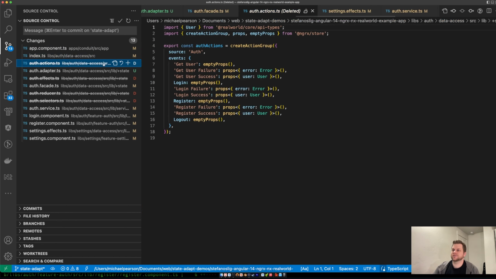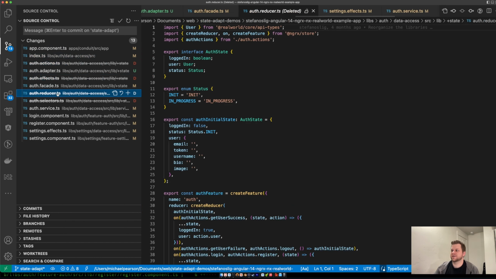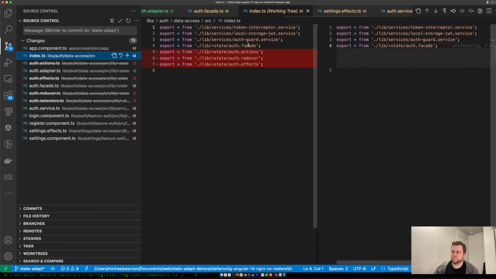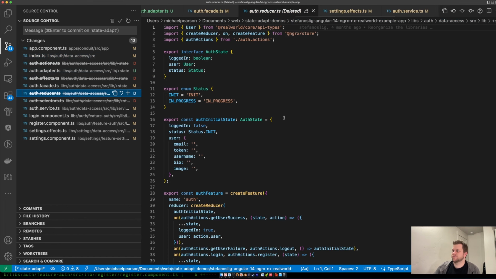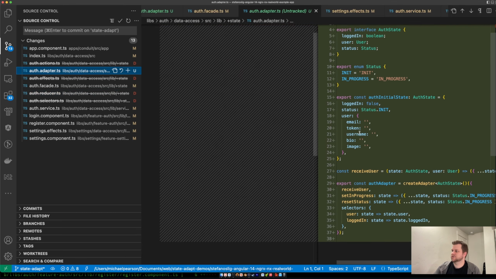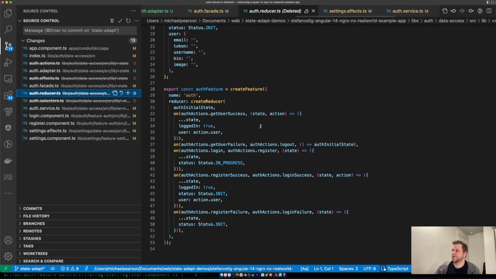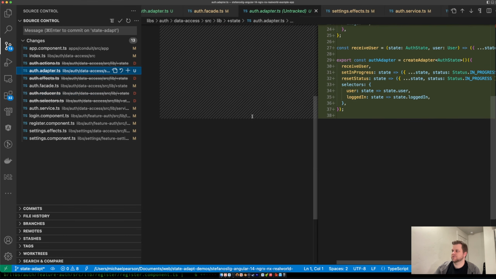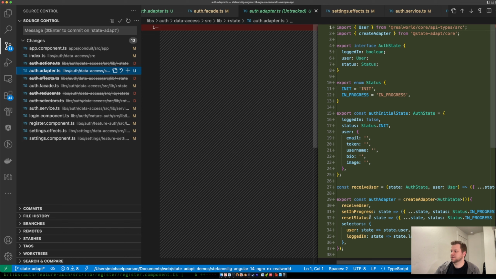Deleted 3 files: the actions, the effects, and the reducer, and the selectors. Maybe those weren't ever exported. Yeah, because they were through the facade. So anyway, the reducer became this adapter. So about the same lines of code. Let's see, 54 versus 38, so a bit smaller here.